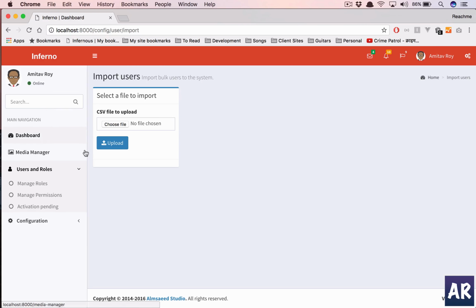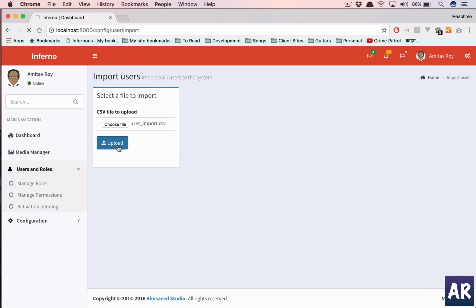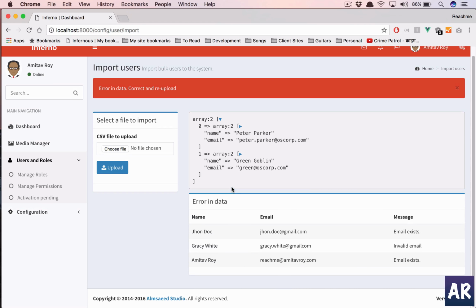We'll refresh, upload the file, and yeah, we are able to display the correct ones. We see Peter Parker and Green Goblin as the correct entries, and the previous code which was showing us the errors continues to do the same thing.